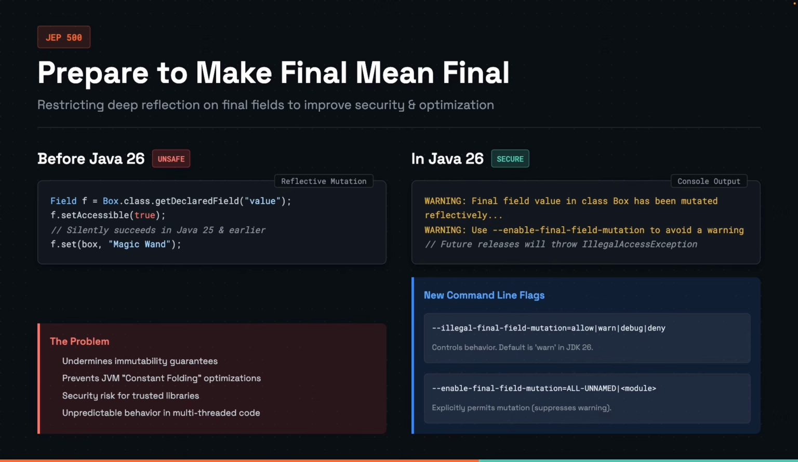So let's understand the problem. First, let me explain what final means in Java. When you declare a field as final, you are making a promise. This value will never change after it's initialized. It's like setting something in stone. For example, imagine you have a class called Box and it has a final field called value. Once you put something in that box, it should stay there forever. That's what final is supposed to guarantee.